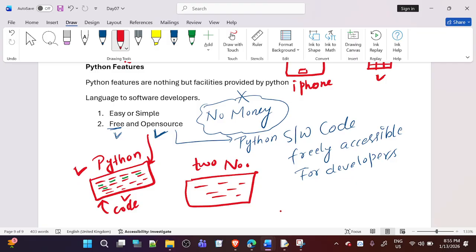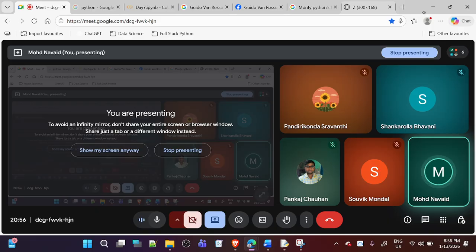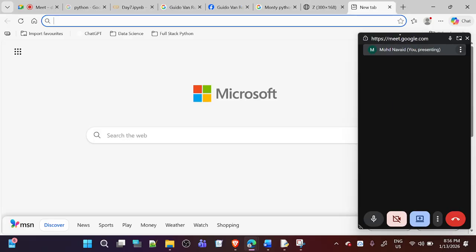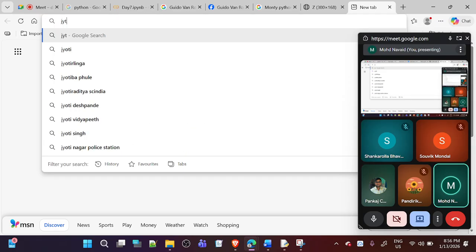For example, some Java developers used Python code, and with the combination of Java and Python, they created one new language. That new language is what? Jython. Okay, they created one new language called Jython. If you feel it is funny, you can search here, simply search Jython language.